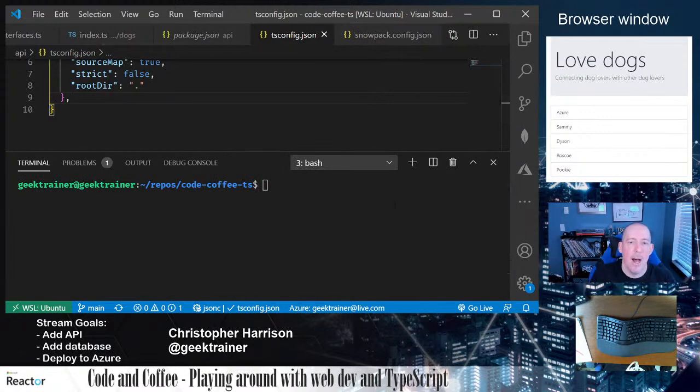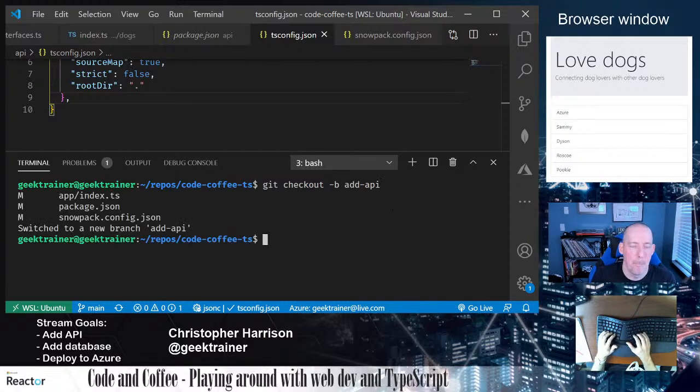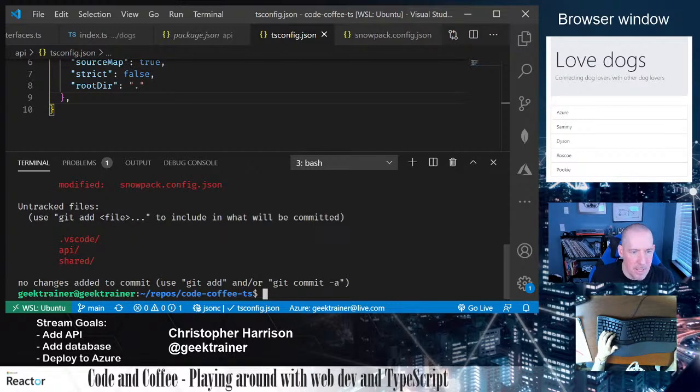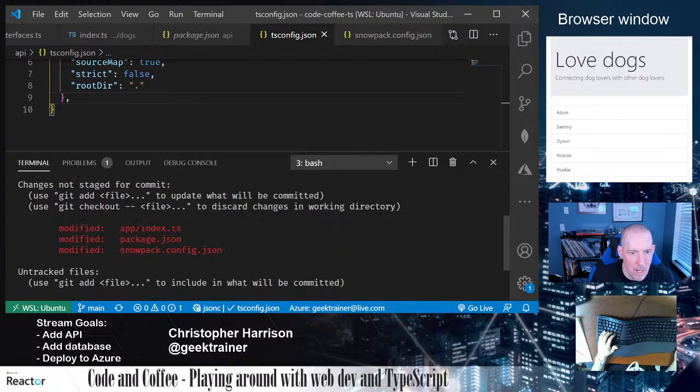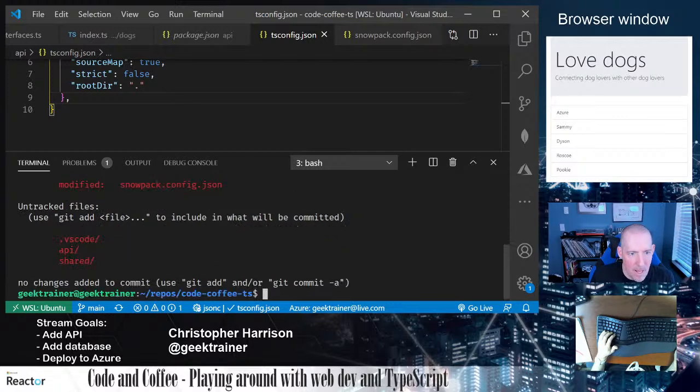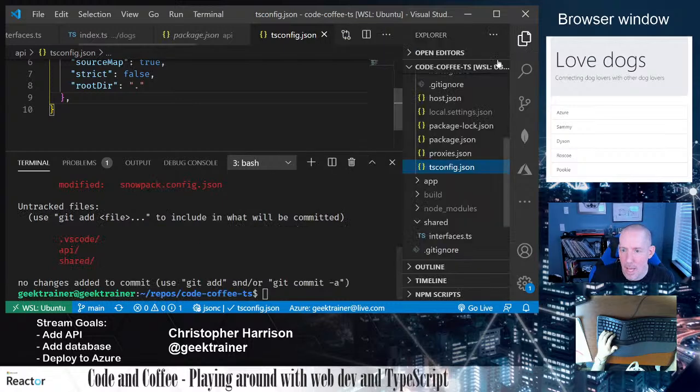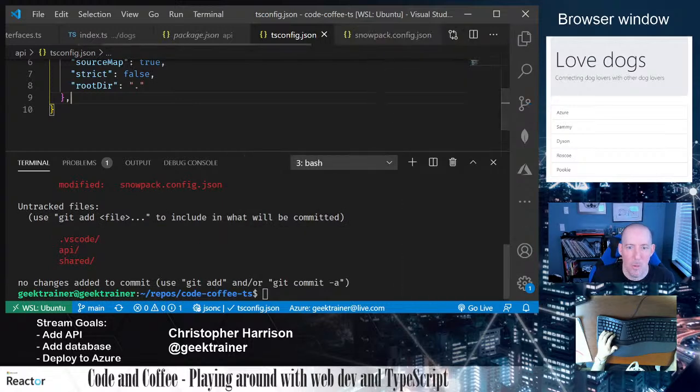So what I'm going to do for my deploy is I'm going to be a good developer here. So I'm going to say git checkout -b add-API. Okay, and so now we'll go ahead and create a brand new branch for me, and then I'm going to say git status. And then it's got my API, my shared, and then everything that's been modified. That all looks good. And I'm just going to make sure, I'm pretty sure I've got a gitignore. I do. Okay, cool.